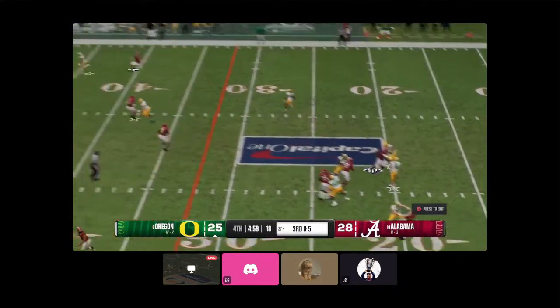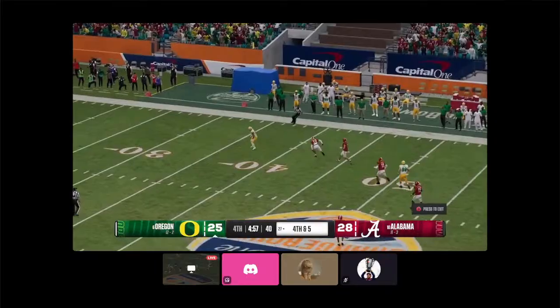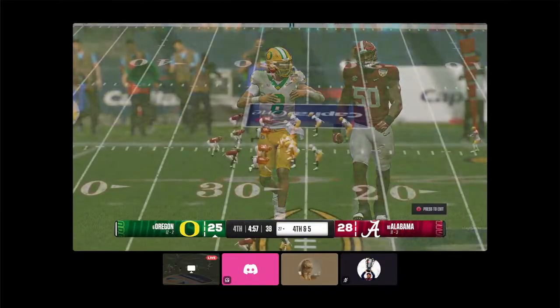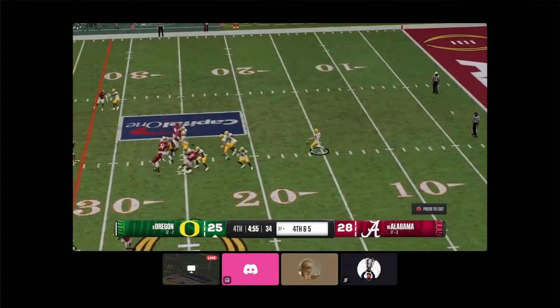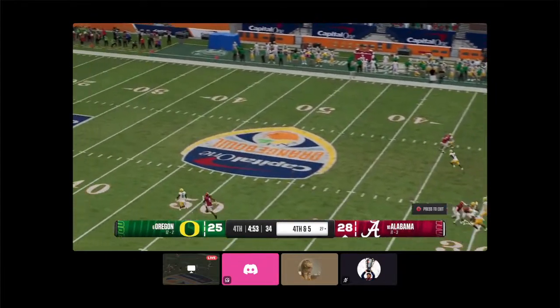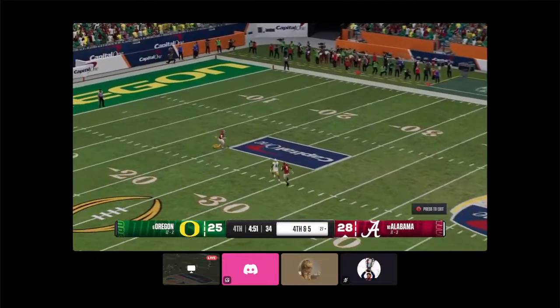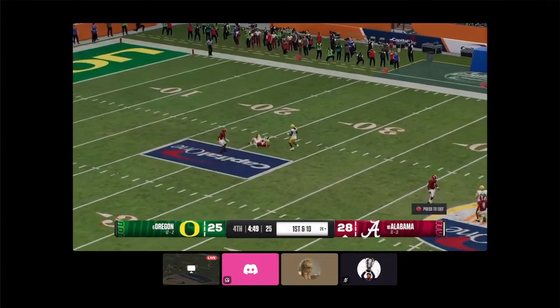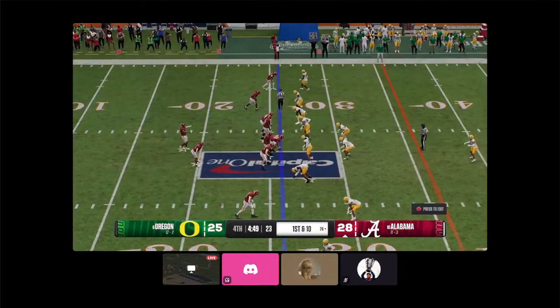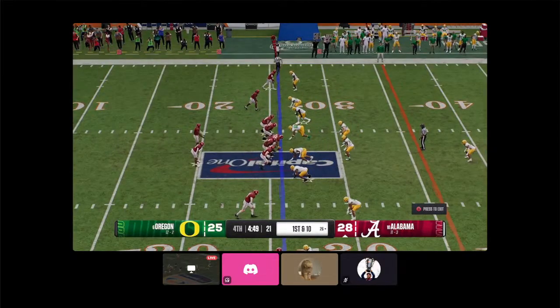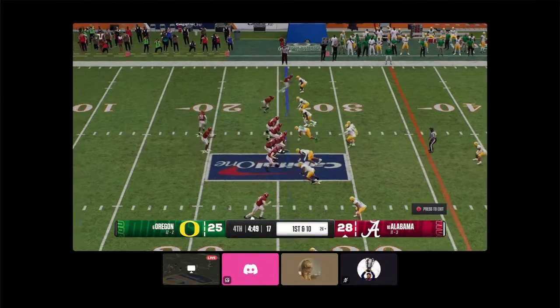Out of the gun now on 3rd down. And that's incomplete. They weren't afraid to let it fly, but it brings up a 4th down. And the Ducks will line up to punt it away. And the returner brought down by the coverage team. So here comes the Alabama offense back onto the field. Last time was a quick 3 and out. Can they get a drive going this time?